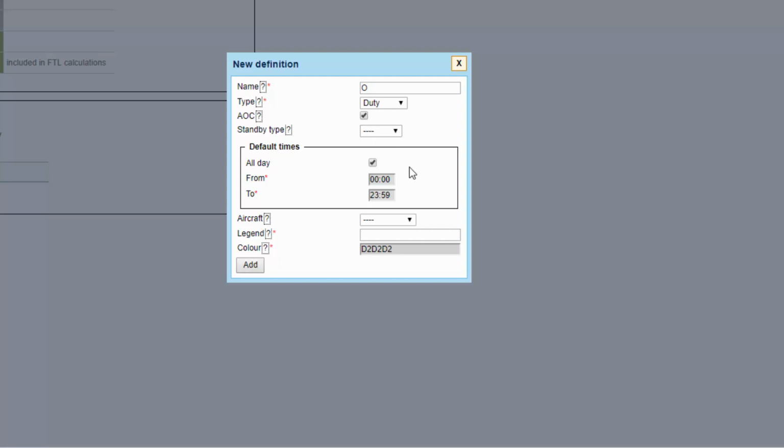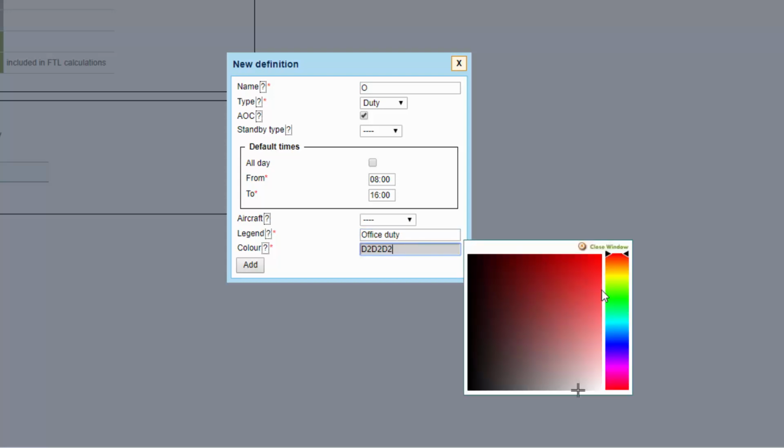Default times. These are in UTC and will show up automatically when assigning the duty to the crew member. It is of course possible to change those on a particular duty. We just need to make sure the times are entered correctly each time. Leaving the default times to 24 hours while we have it included in duty calculations will add 24 hours of duty for the crew member. So it's better to have some default ones set up and then adjust them case to case. Aircraft, no, this is not a duty on the aircraft, so we'll leave it blank. Legend, so basically what it means, office duty, and the color for the crew duties page.